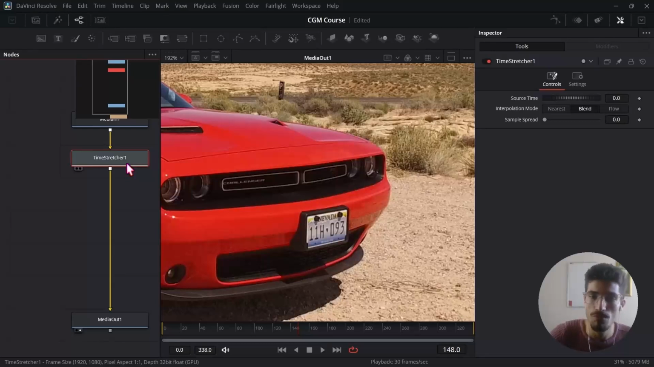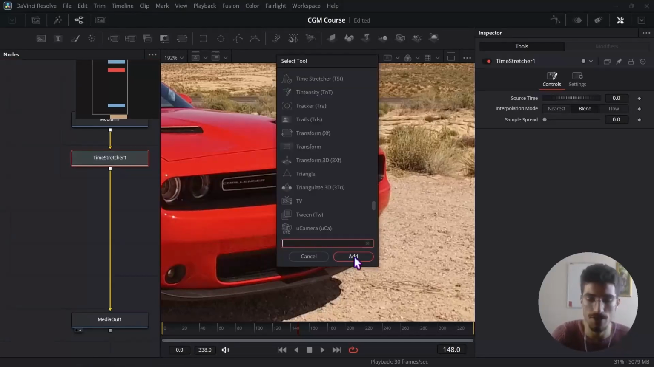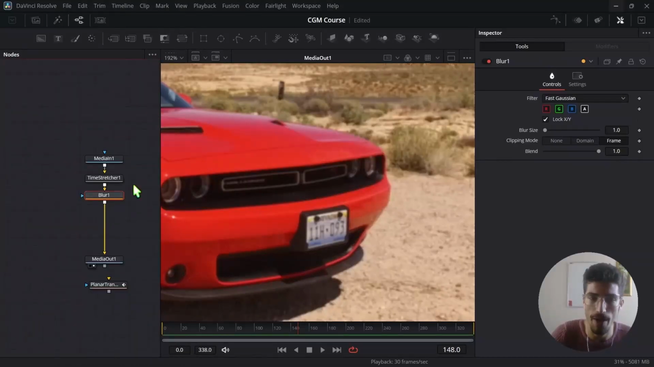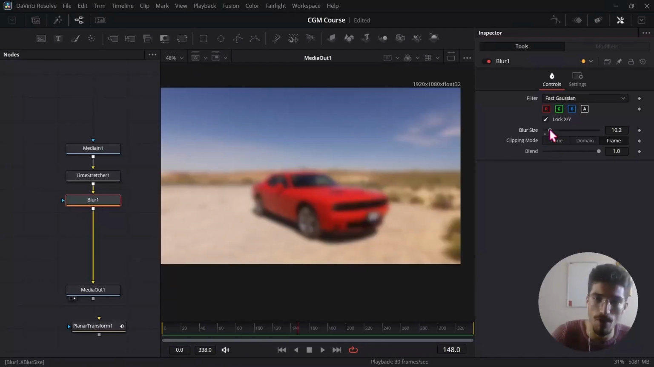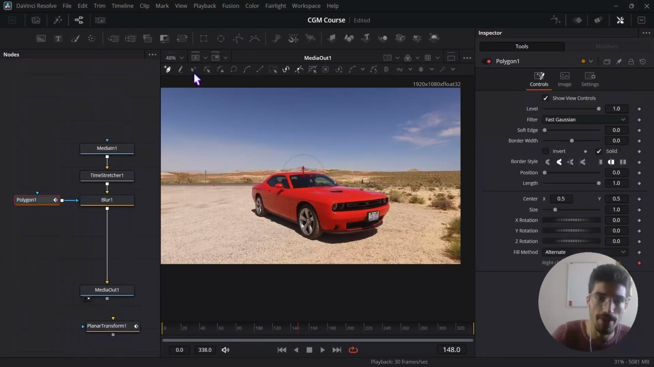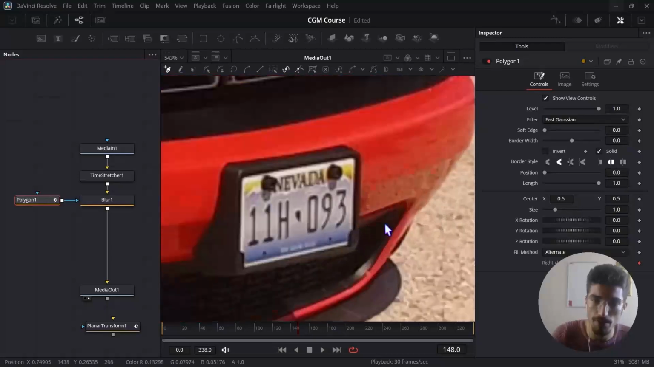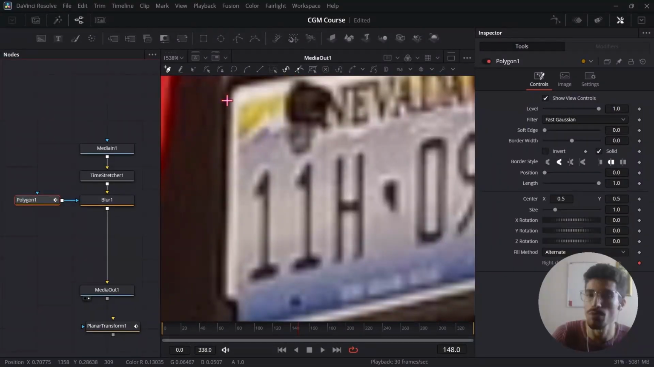And now we just add what we want. So let's, for example, blur our area. You see it blurs the whole picture, obviously. So that's why we need a mask, because we need to blur just our car number. So let's mask it again.